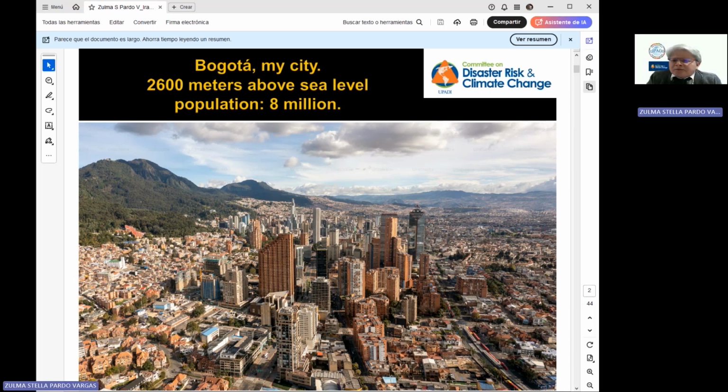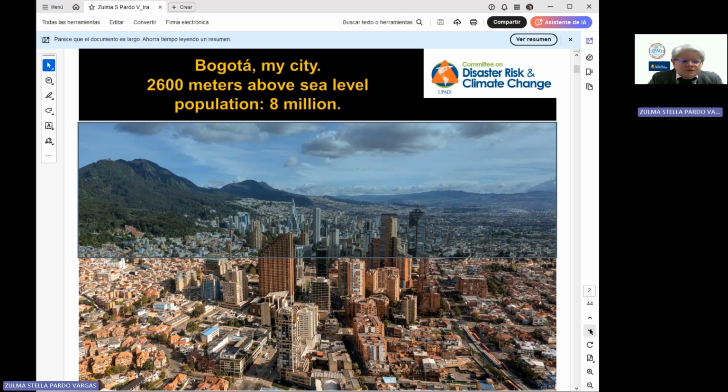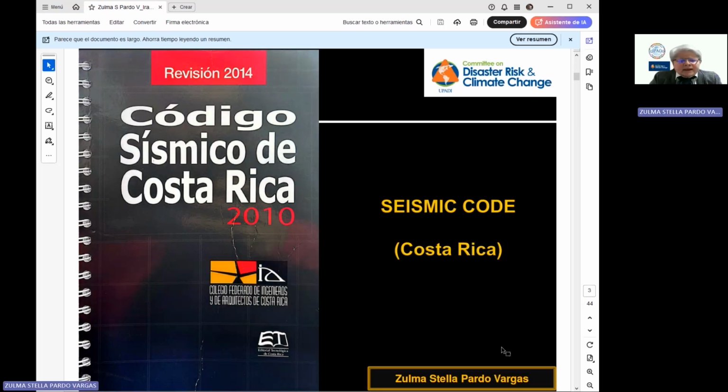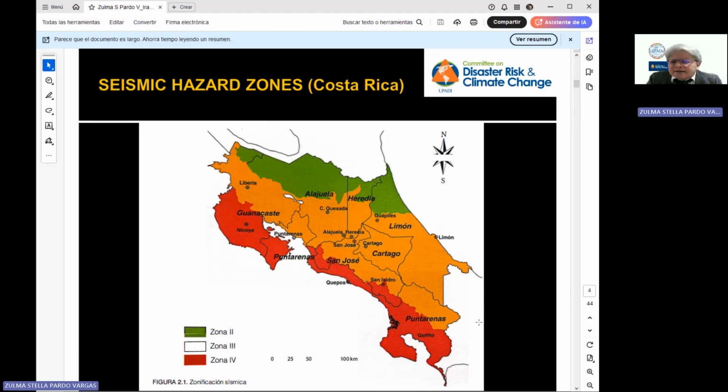The seismic code of Costa Rica is the version 2010. They have three seismic hazard zones. In red color is the high seismic zone, and in the green color is the low seismic zone.